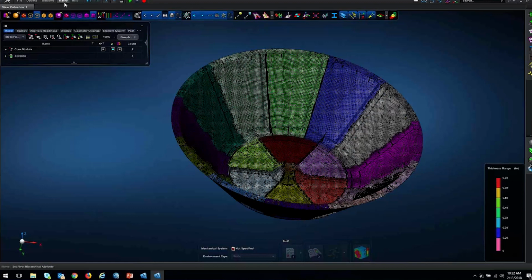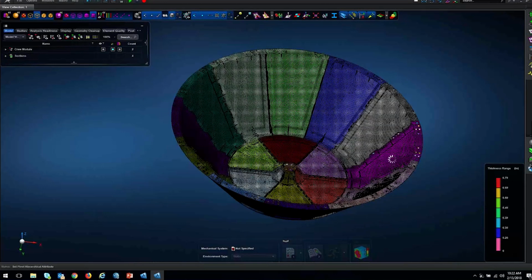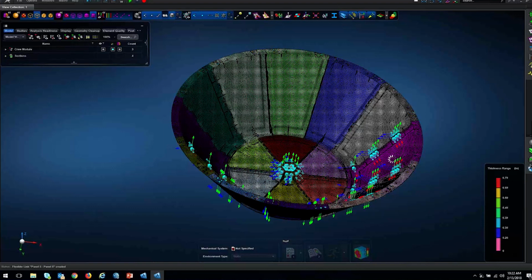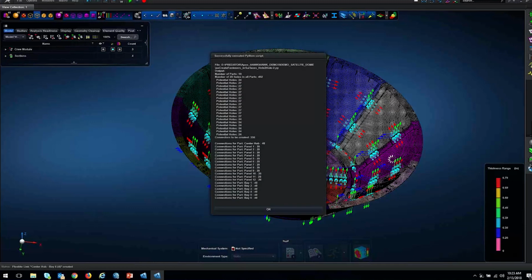Next, I'm going to run the third and the most interesting script here, which is to create the fasteners. This macro, or the script, is identifying all the bolt holes in this model. And then with the vicinity search and the bounding box, it is finding all the parts that are close to each other, all the holes that are close to each other, aligned in a proper orientation, and then creating the fasteners at each of these bolt holes.